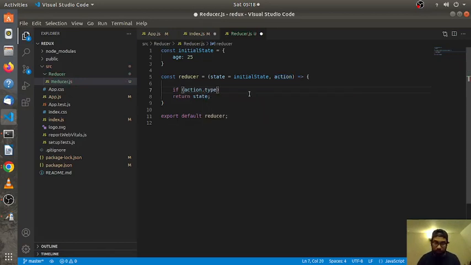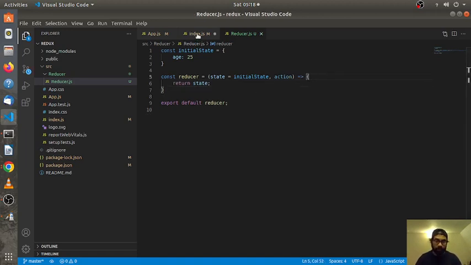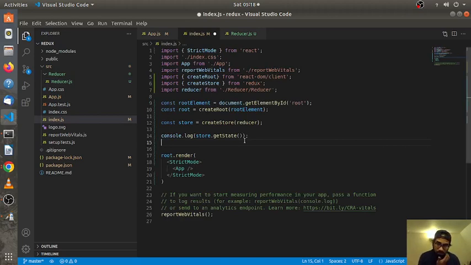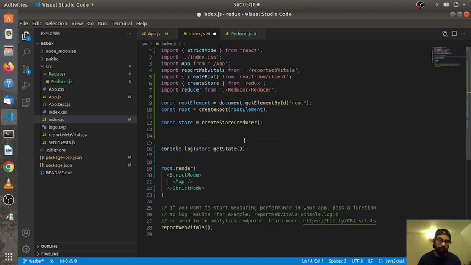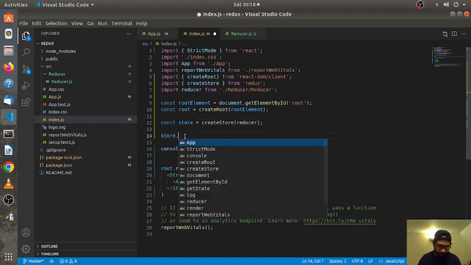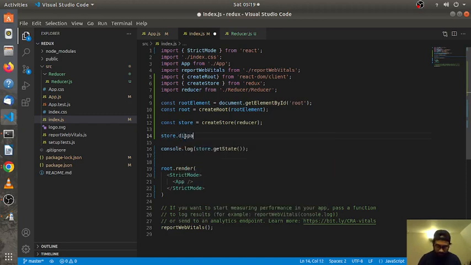Okay, so the best thing is, before we declare the reducer, let's see how we can pass an action to the reducer. For that we have to call the store. As you can see, the store contains an instance of the store, so we have to call that by this variable name. This is now the entire object. So store, and the function would be dispatch.